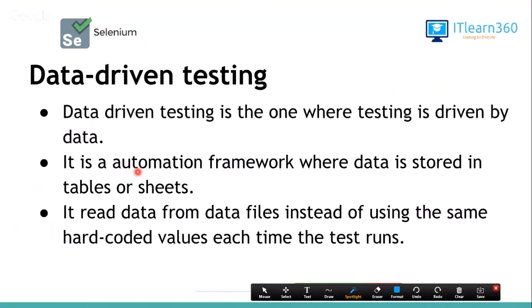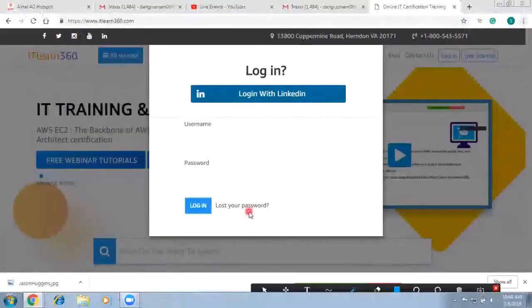Now, it reads your data from a data file instead of using the same hard-coded parameters or the same hard-coded values that you are giving. Okay, so this is about data-driven testing. The practical approach is that you should always use data-driven testing.